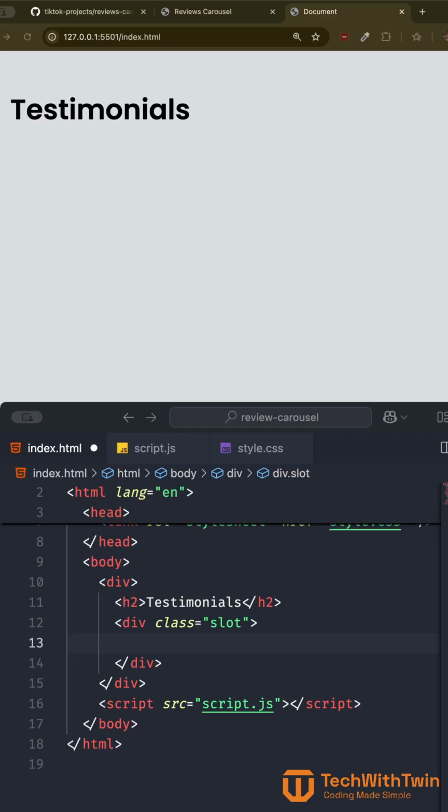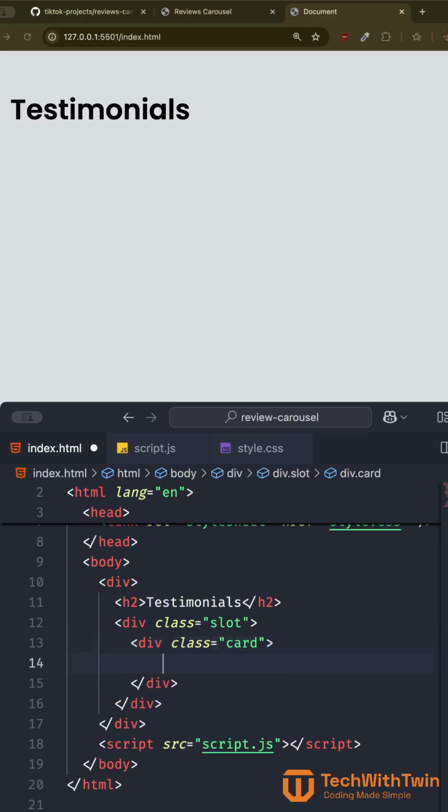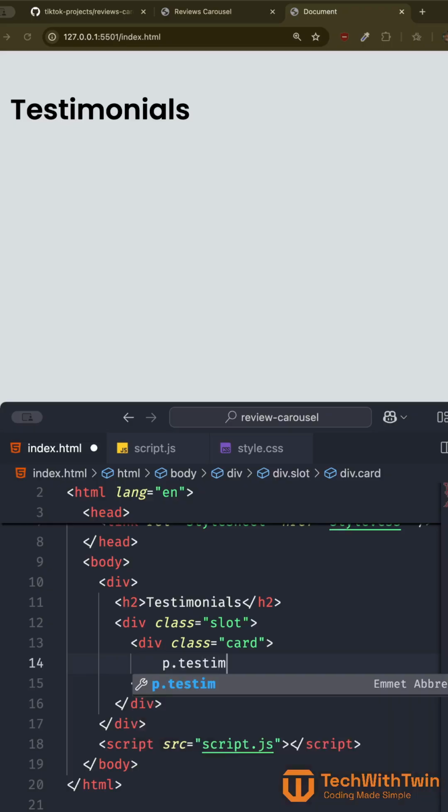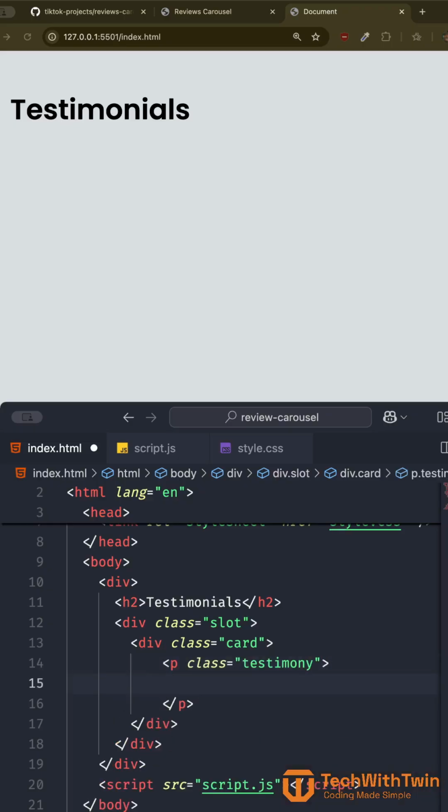Okay, so we have that slot, and then inside the slot is where we fix the data. But for now, I'm just going to create one single card, and then later on we are going to remove it and place it into the JavaScript. So I'm going to create a div with a class of card, and then I'll create a paragraph tag inside the card, let me give it p.testimony. So this is the actual testimonial.